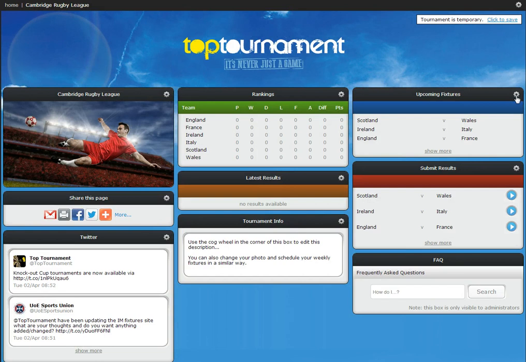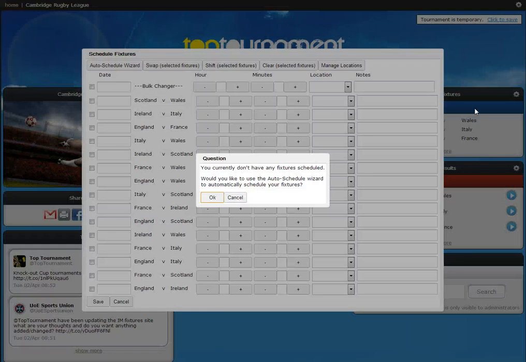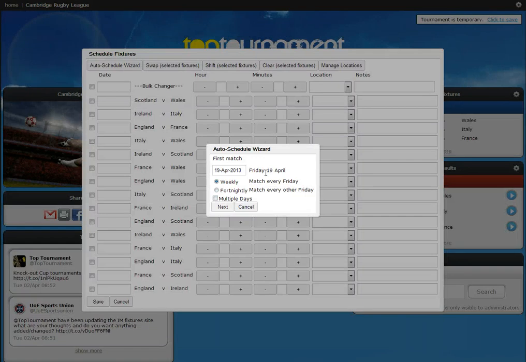So let's do first things first. Let's schedule the fixtures. You don't have to do this, but if you play weekly, for example, this might be useful. Click schedule. So this brings up our scheduling tool, quite a powerful tool, but the first thing it asks is you haven't scheduled anything before, so do you want to use the auto schedule wizard, which I do. So click OK. First step, so there's a 3-step process.